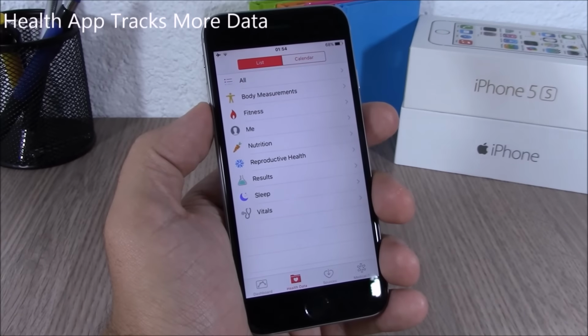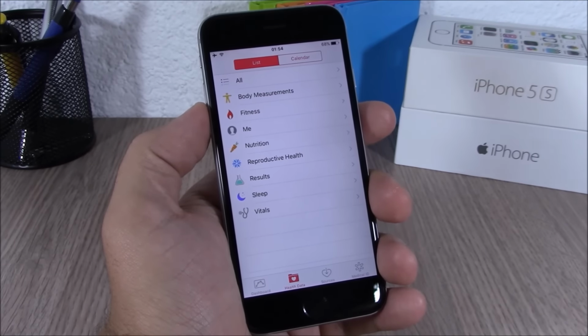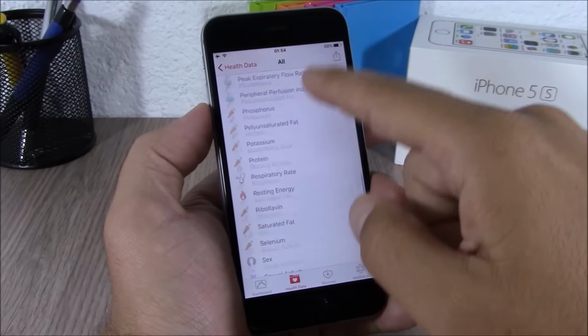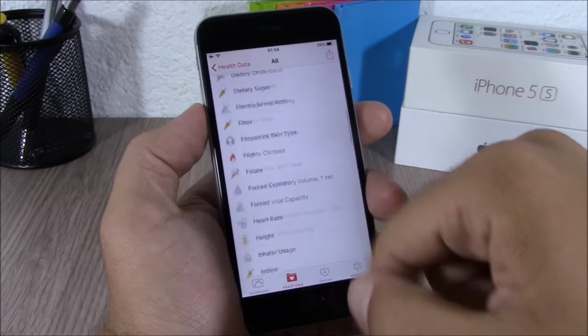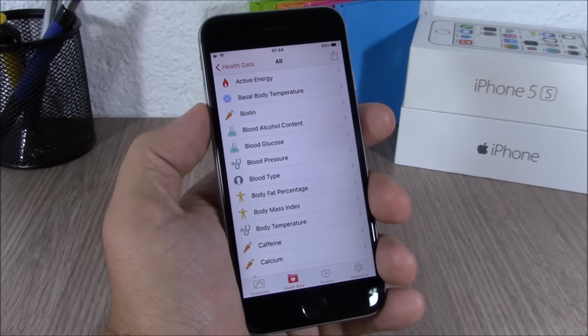The Health app on iOS 9 will track more of your data. If you go to the Health app, you can see here, if you go to All, you can see here all the data that the Health app will track on your iOS 9 device.